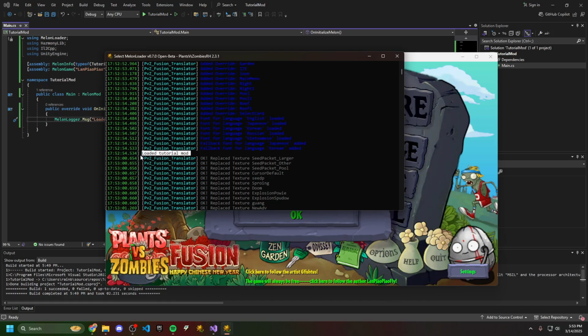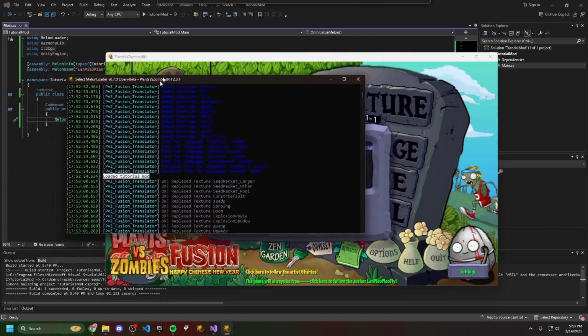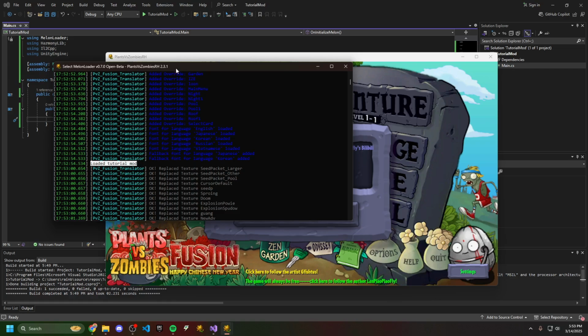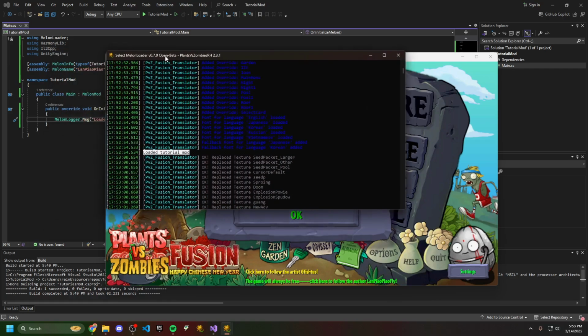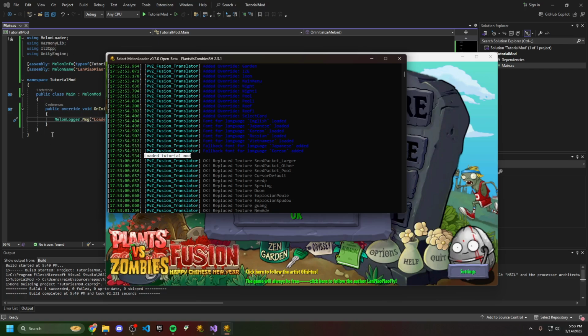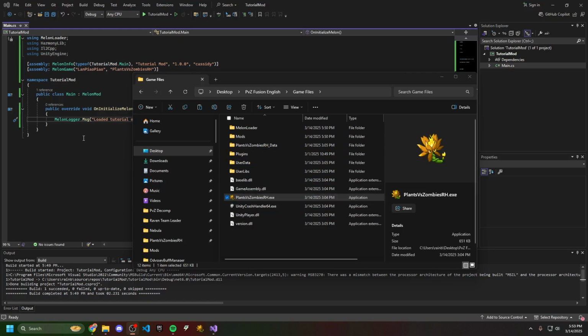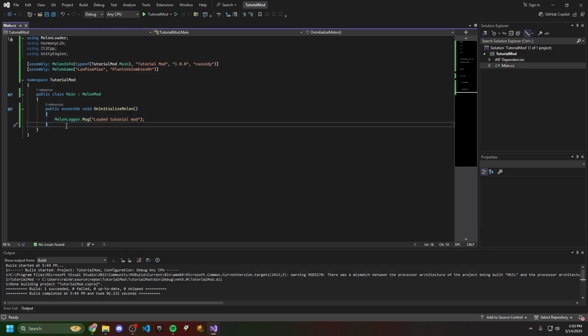we see that at this time, it printed loaded tutorial mod in the command prompt that opened right beside the game, right? Now, this is good because now we know that the game is actually running our code and that the DLL loaded, right? So we know that our code is running and we know that it's inside the game. So this is good, right? I just like to make sure of that before I go in and make a mod, right?